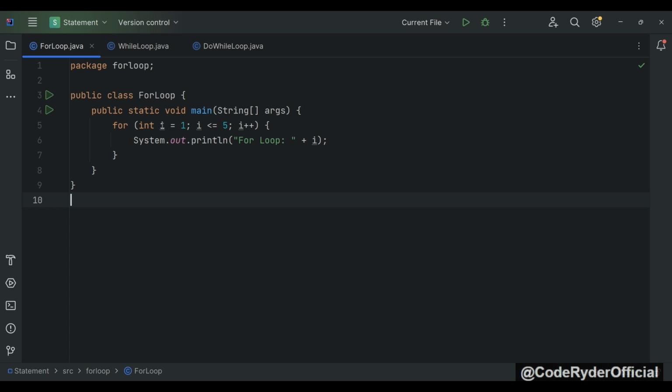So initially the value of I is 1, so it will check whether 1 is less than or equal to 5, which is true. So it will print for loop 1, and then it will increment the value of I to 2. Then similarly it will evaluate whether 2 is less than or equal to 5, which again is true. So it will print for loop 2. This will go on until the value of I reaches 5. At that time it will see whether 5 is less than or equal to 5, which again is true. So it will print for loop 5, and then it will increment the value of I to 6.